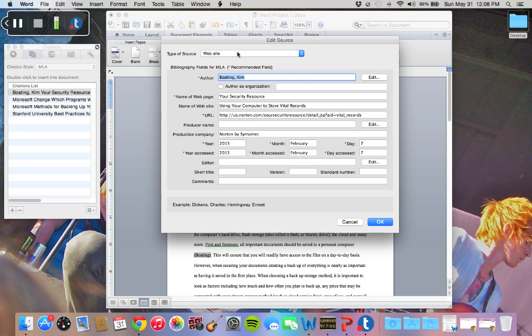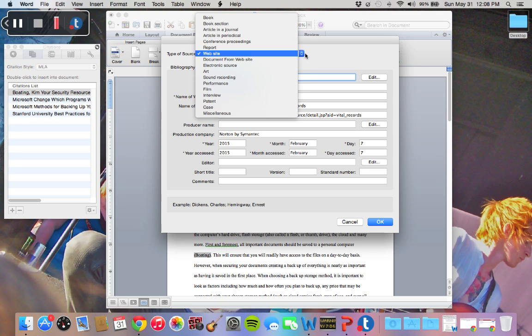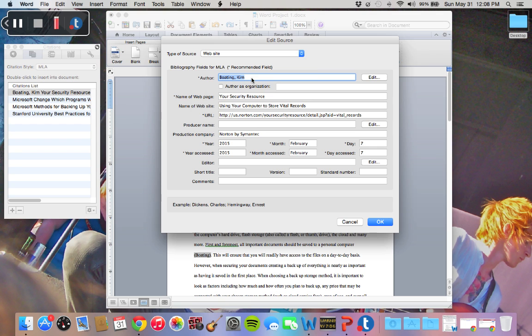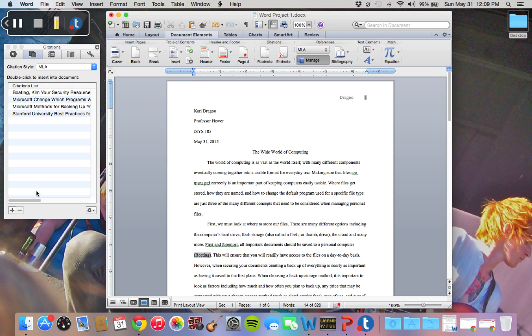So mine obviously is a website, you can tell by the top. If you click this drop down arrow, it will give you lots of different options for different types of sources, but mine is a website. So you're going to put in the name of the author, the name of the web page, the URL, the years that it was made, the year it was accessed, the month it was made, the month it was accessed. All of these that are marked with an asterisk are going to need to be filled in.